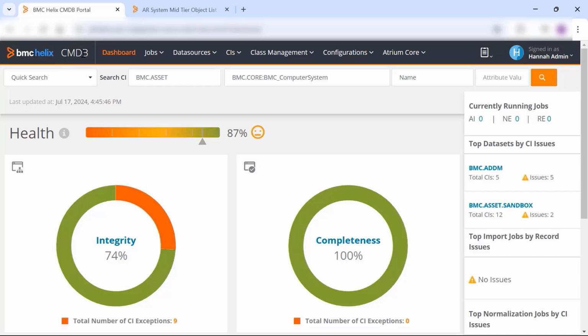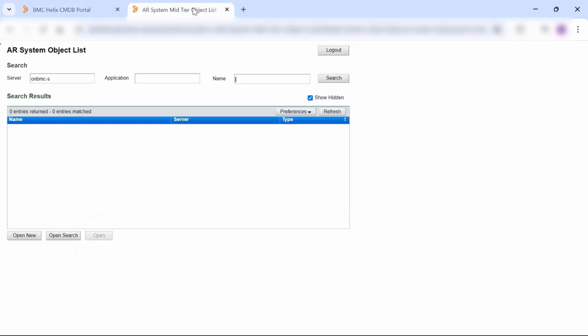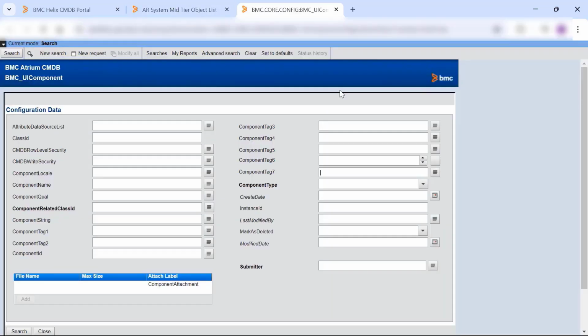So to configure the rebranding, we need to configure certain parameters in the backend form for this rebranding purpose. So I'll open a form called UI component. So this is the name of the form, bmc.core:config bmc_UI component, where we need to configure the details. I'll create a new request.